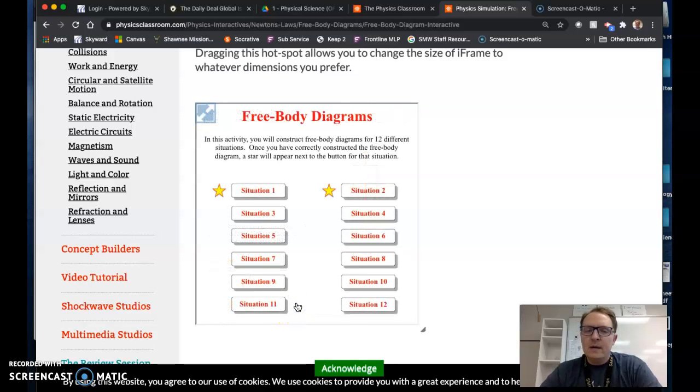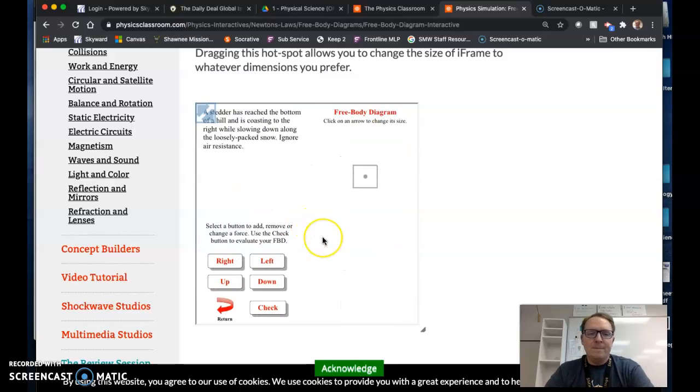There's the skydiver one. I want to do one that has some horizontal forces as well. So let's try situation 3. A sledder has reached the bottom of a hill and is coasting to the right on this loosely packed snow. So if the sledder's moving to the right, what do we know?